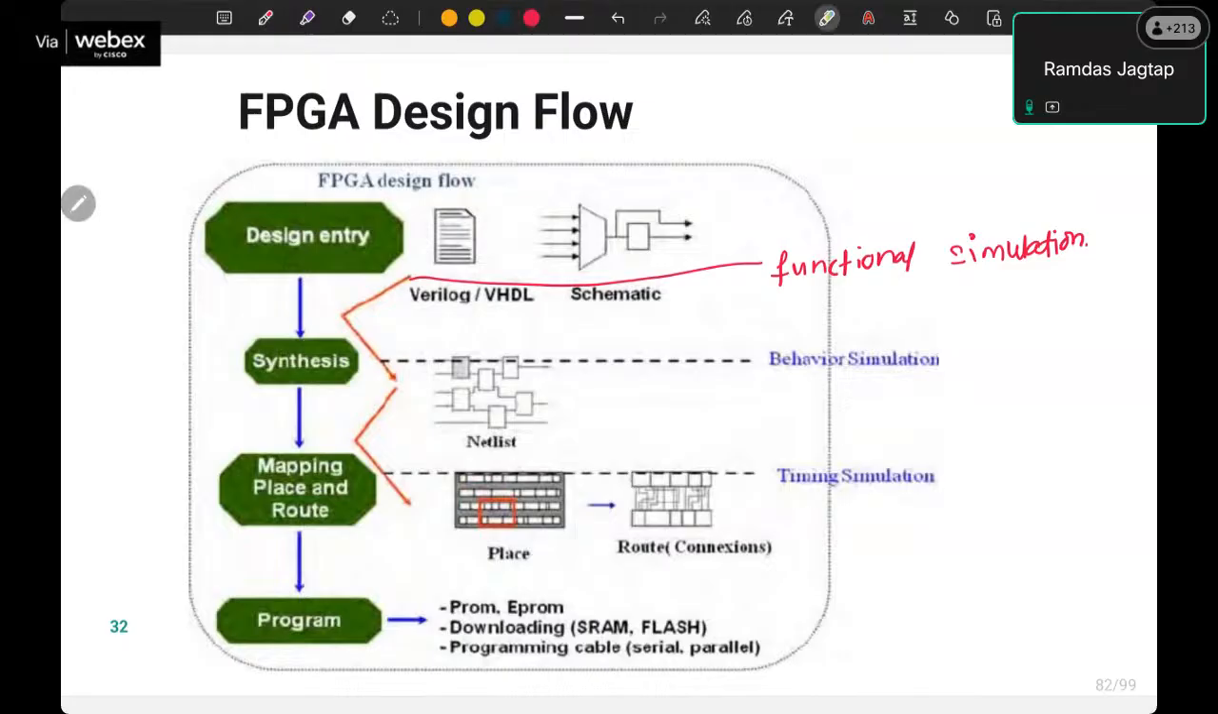After that, synthesis comes into the picture. Synthesis is nothing but converting your RTL code to the particular netlist. That netlist is your actual hardware, and here comes the behavioral simulation. After that comes mapping, place and route. Mapping and place and route is where you have your FPGA board, and in an FPGA you don't have to think about this, because the physical design is already done. The EDA tool is smart enough that it automatically maps your design and places that particular design on the FPGA board.